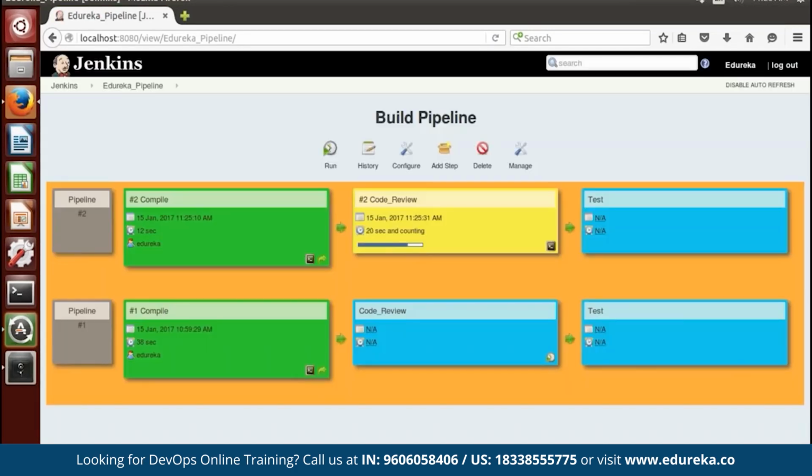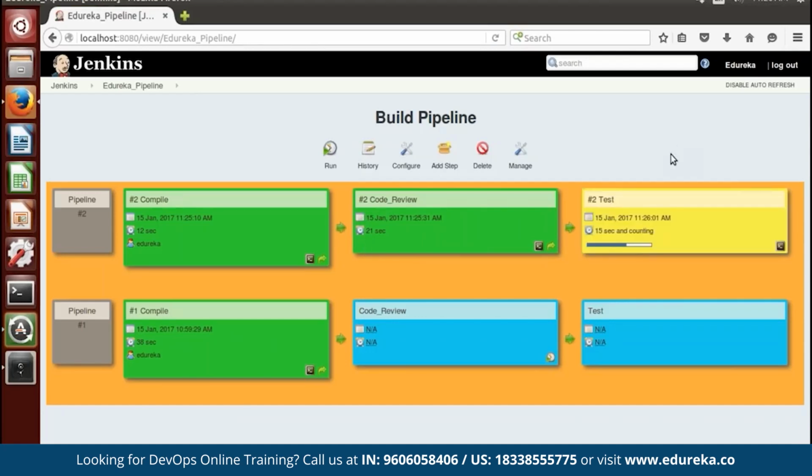Now once code review is done, it will start testing. It will perform unit test. All right. So code has been successfully reviewed, as you can see, the color has become green. Now the testing has started. It will perform unit test on the test cases that are there in the GitHub account. So we have successfully executed the 3 build jobs, that is compile the code, then review it and then perform testing. All right.